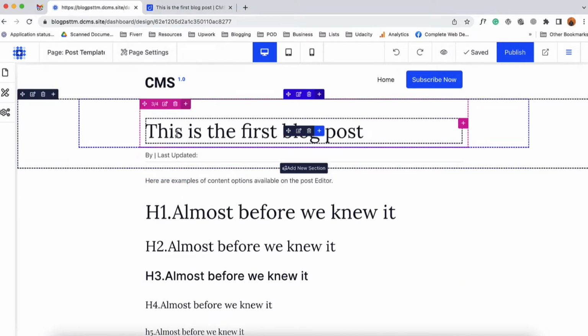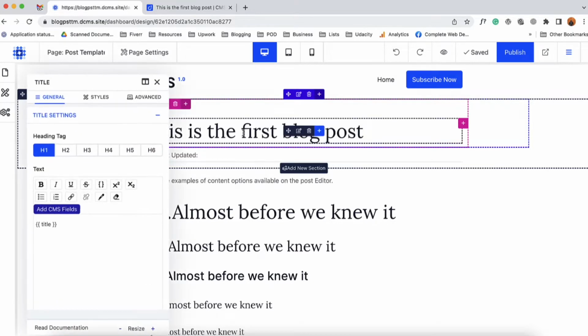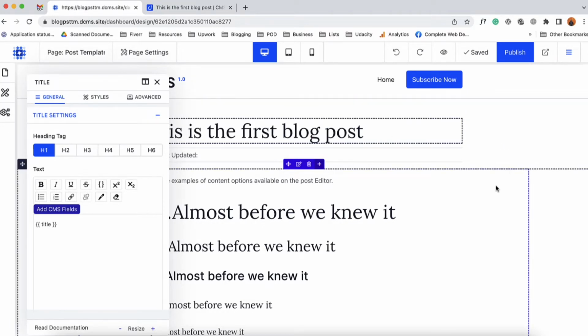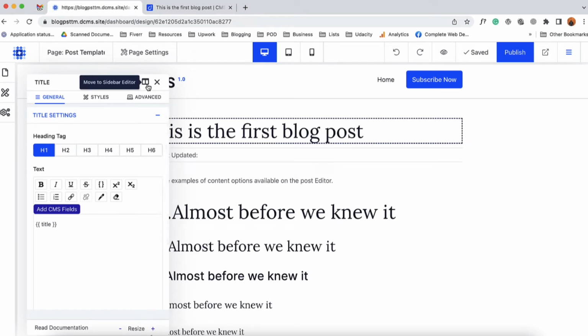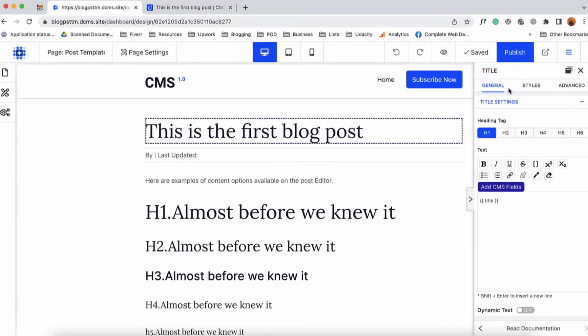For instance, let's start with this post title. I'd love to align this to center alignment. To do this, I'm going to click here on this element. It is going to open up the editor for this element. I'm going to take this here on the right side, so that we are going to make changes from this right. So let's click here on this move to sidebar editor icon, and it is going to stick there.